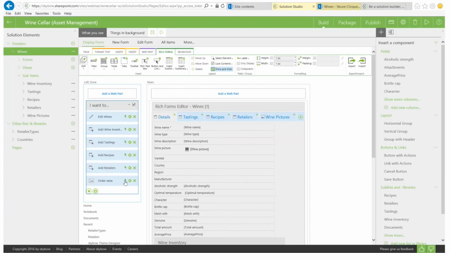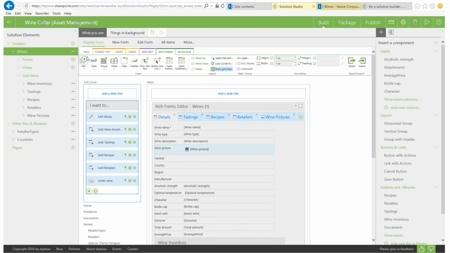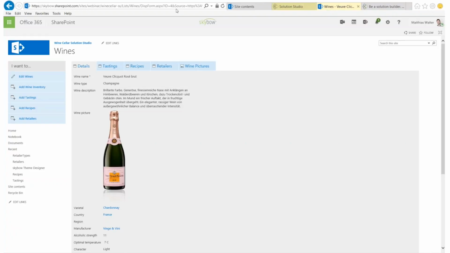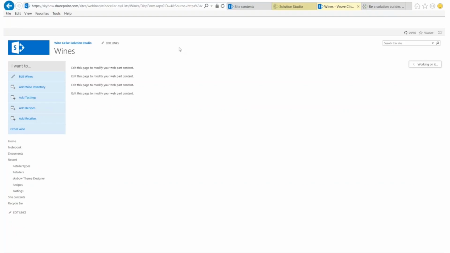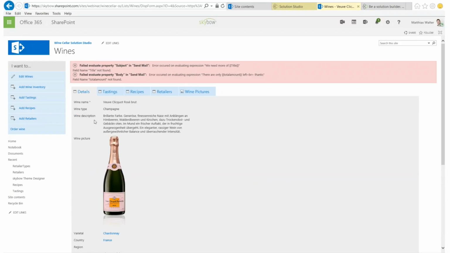I just want to show the action, so I will remove the condition just for a second. And let's refresh here. There's our red order wine button. If you click this, we have a typo. Okay, this is a demo effect that happens. That's a demo effect.